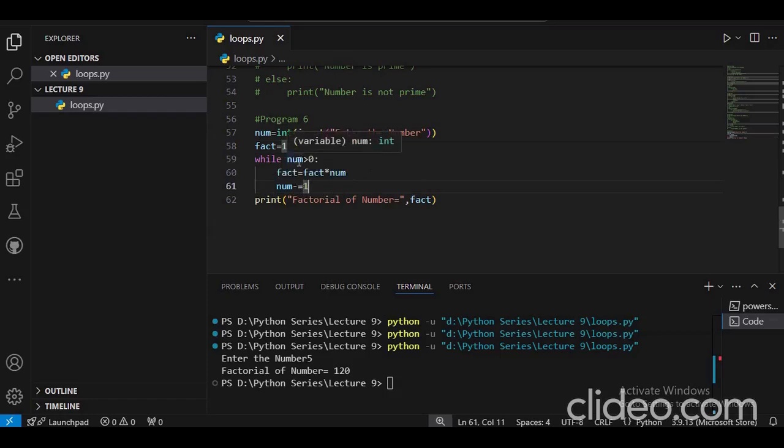Again it will come here to num. What is the value in num now? It's 4. Is 4 greater than 0? Yes. Now what is the value in fact? It's 5. 5 into 4, it's 20. Now 20 is stored in fact. Then it will be decremented again. It will now be 3. So 3 is greater than 0. Yes. What is the value in fact? It was 20. 20 into 3, it's now 60.